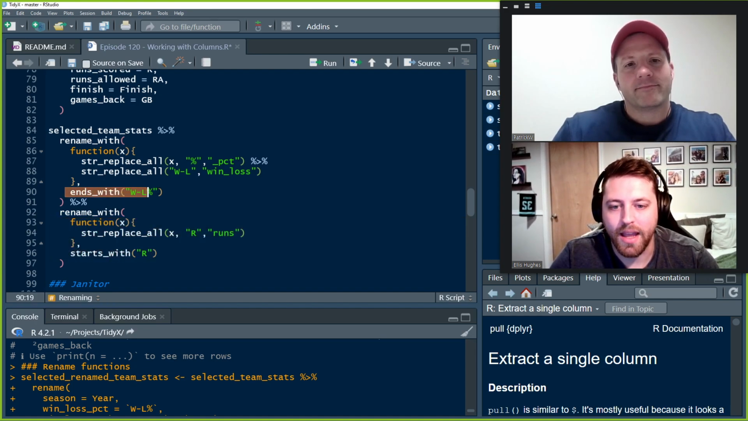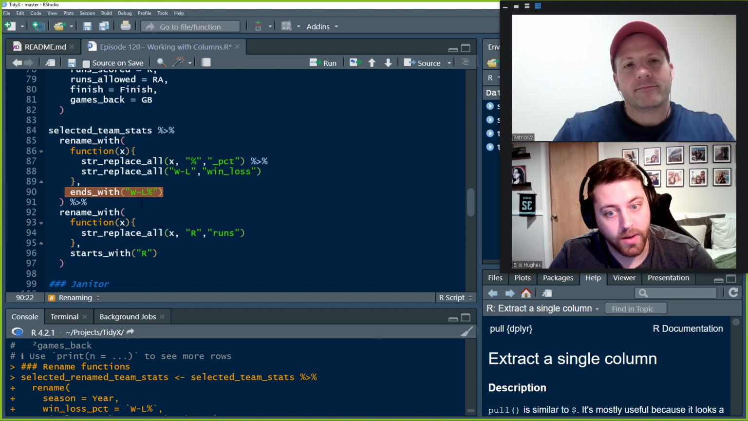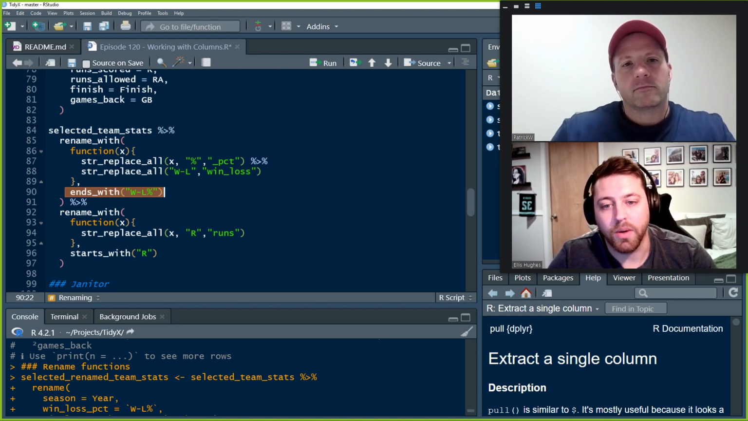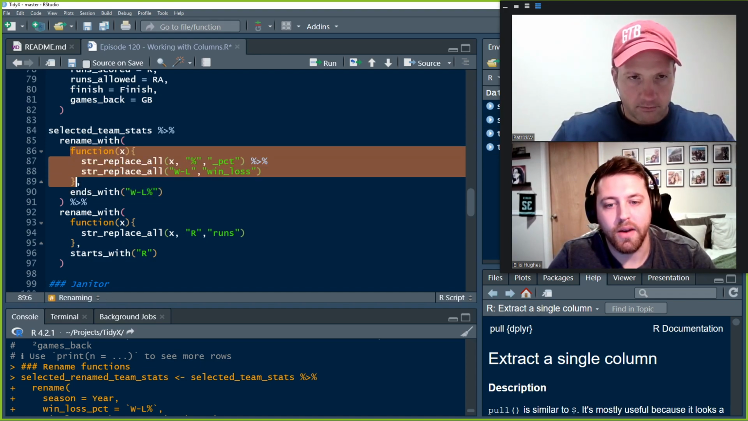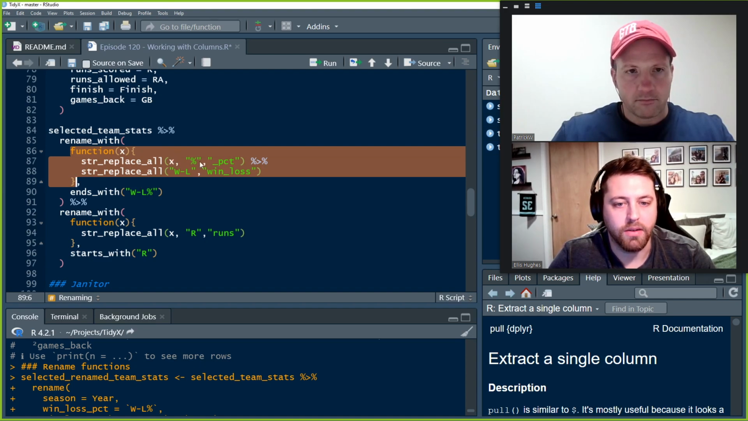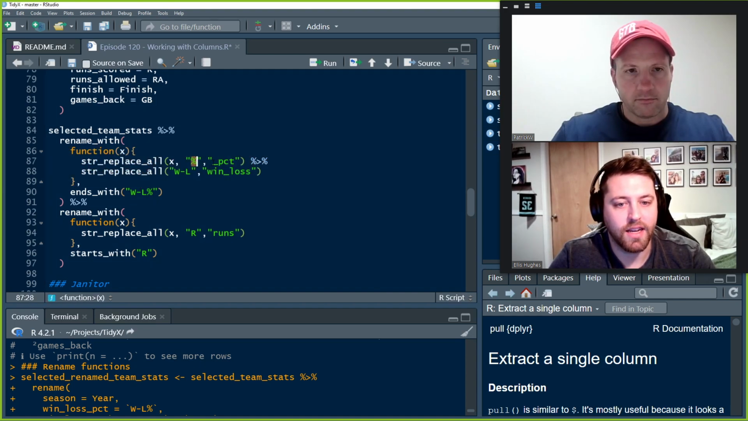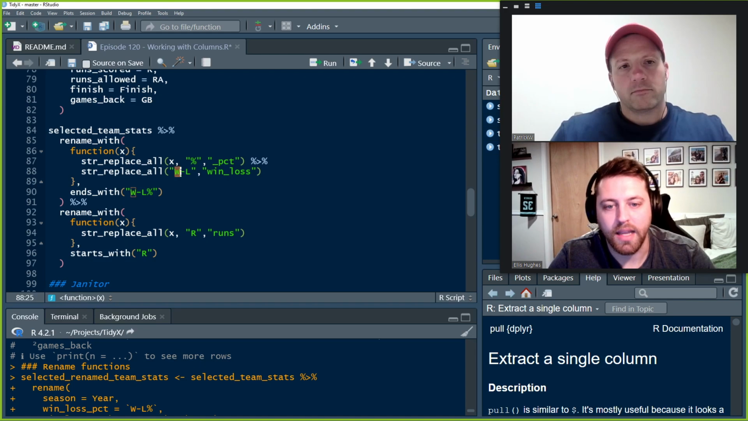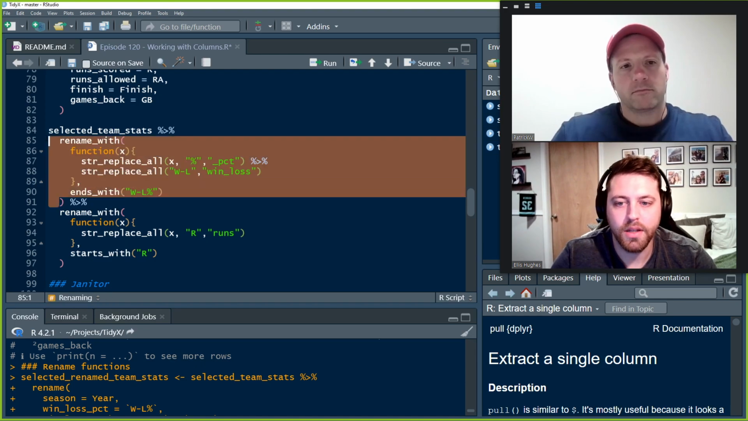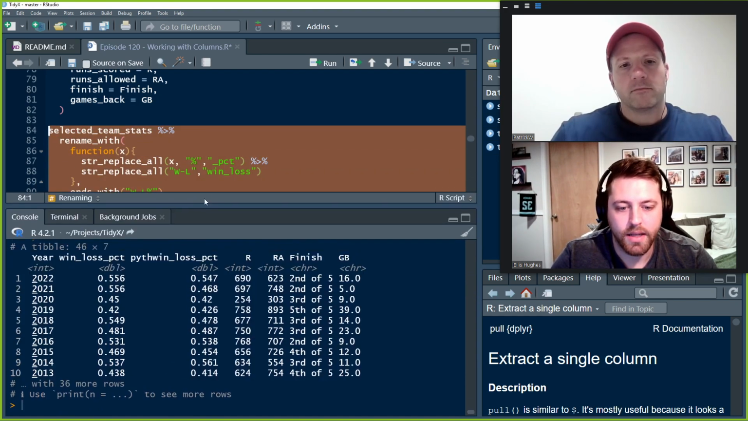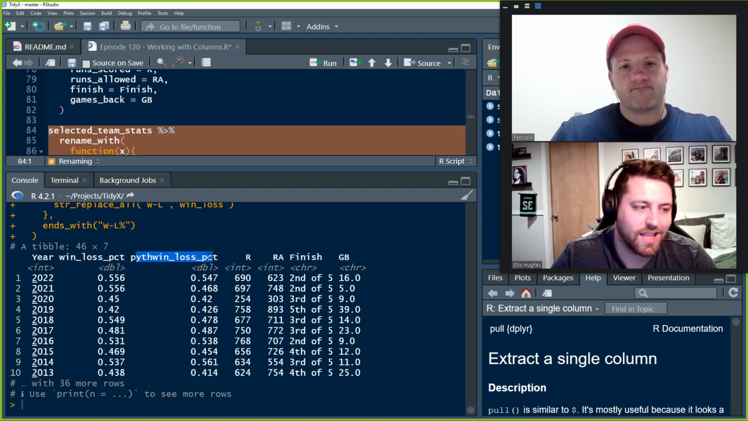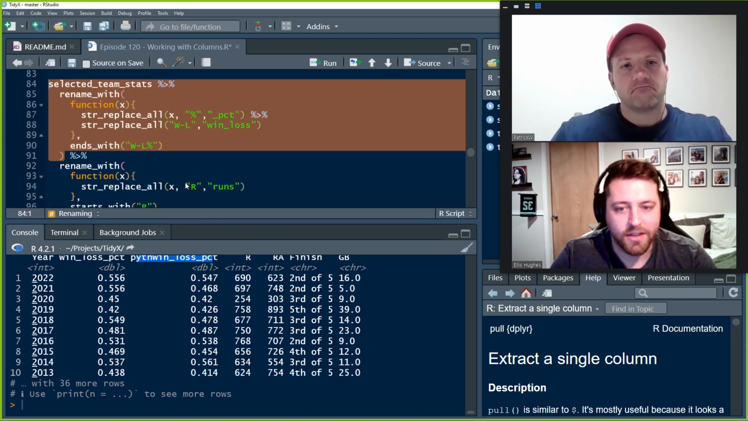Here we're grabbing any column that ends with win or loss, so win-loss or Pythag win-loss, and I want to convert it into a nicer name. So we're going to throw it into this function, and any column with W-L, we're going to replace the percent sign with the string underscore PCT, standing for percent. And any time it sees the W-L, replace it with win underscore loss. We can run this one real quick, and we can see that it's changed it to win loss percent, and then Pyth win loss percent. It's not the nicest, but it'll get the job done for us.